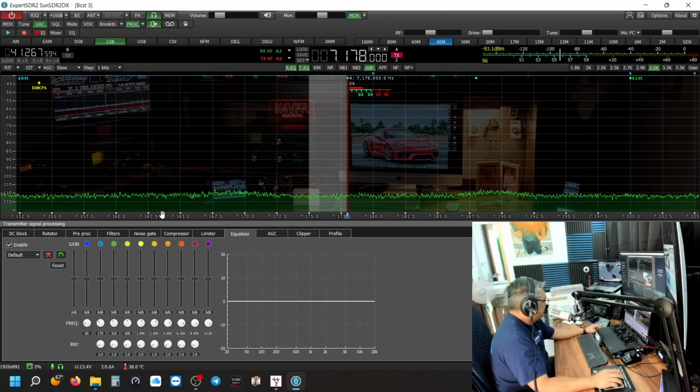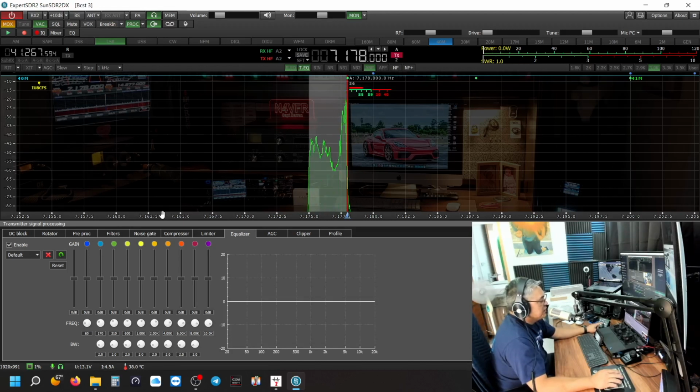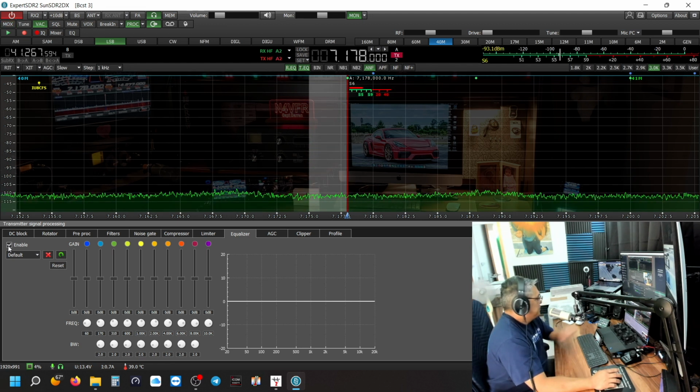We'll do a test with it flat. 1, 2, 3, 3, 2, 1, and N4VFR. The equalizer's enabled. Now the equalizer is disabled. 1, 2, 3, 3, 2, 1. All right, so it sounds the same with it enabled and disabled. So let's enable that now.